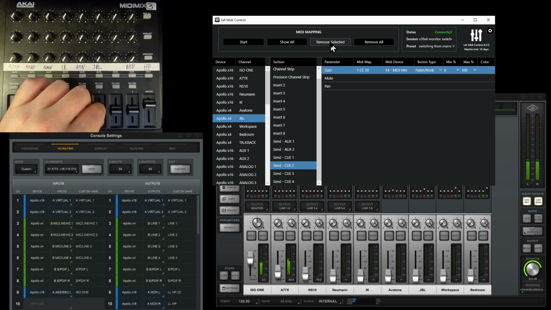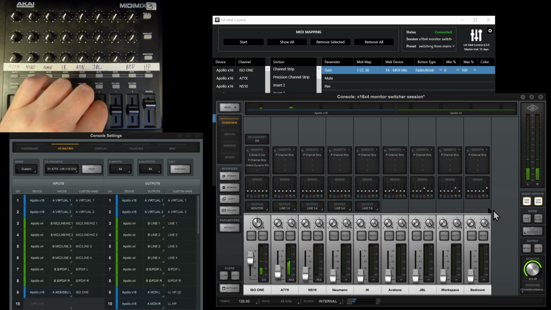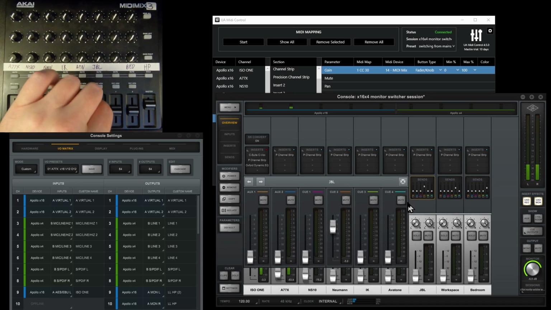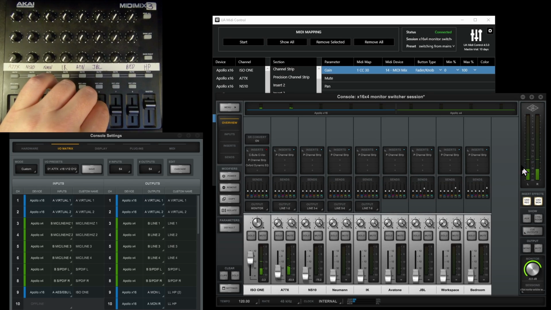I would just go here. I'll remove it just so you can see me map it. I'll hit start, move the dial. It automatically picks it up right away. And then now it controls. You can see it without having to open this guy. If I open it up, you can see it. So now it's controlling for that volume. So pretty awesome stuff, man.